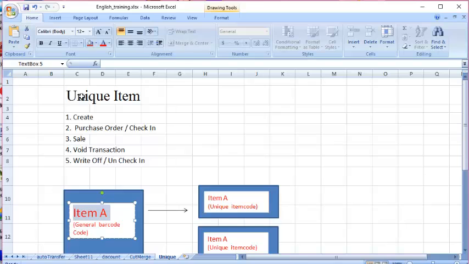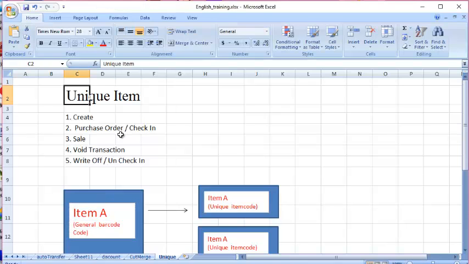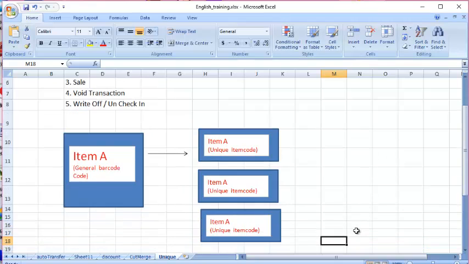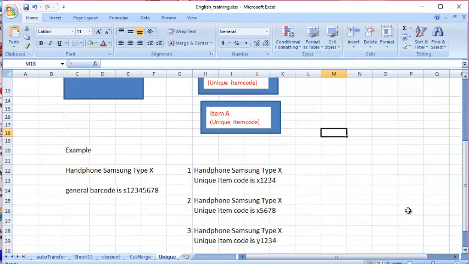As for a unique item, it is different. For example, you have an item A with a general barcode. Each item of general item A also consists of a unique item code. So each item of A has one item code of its own.